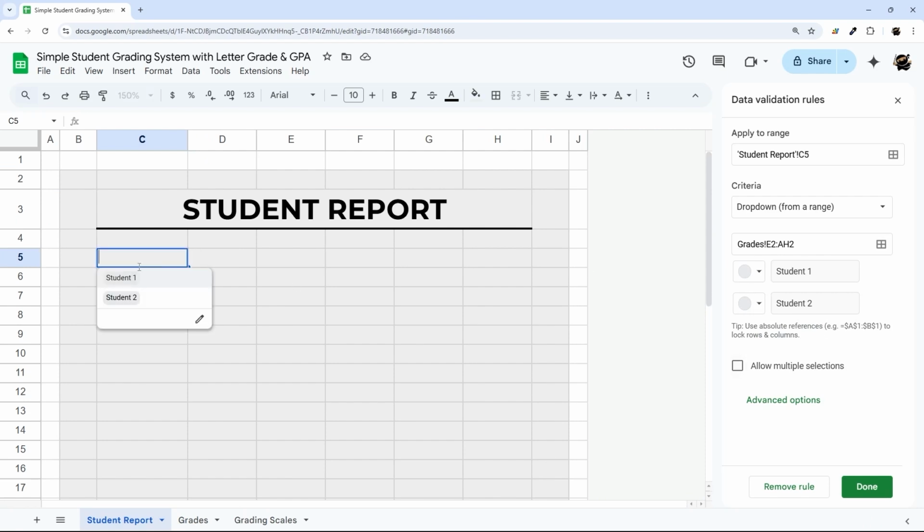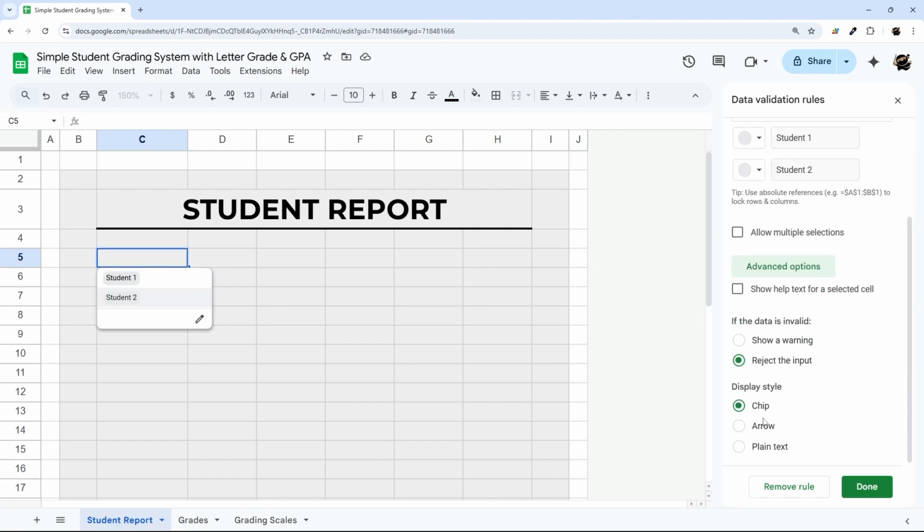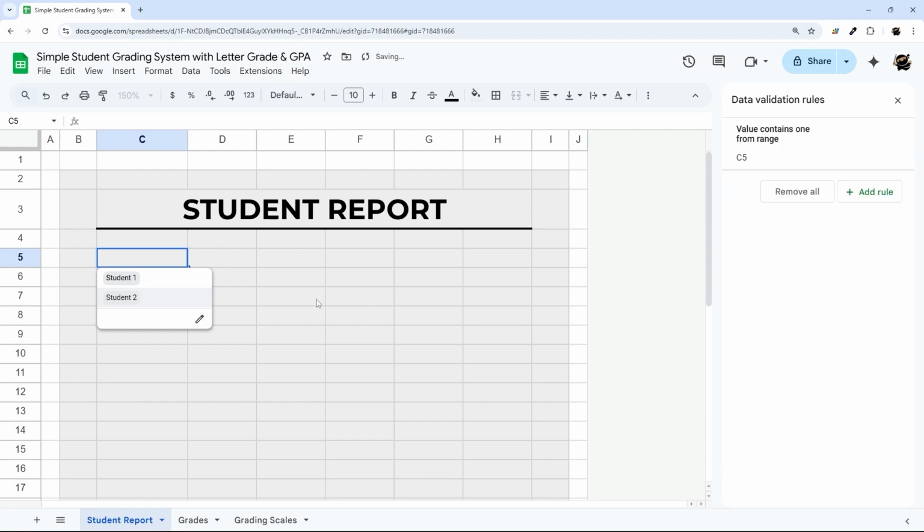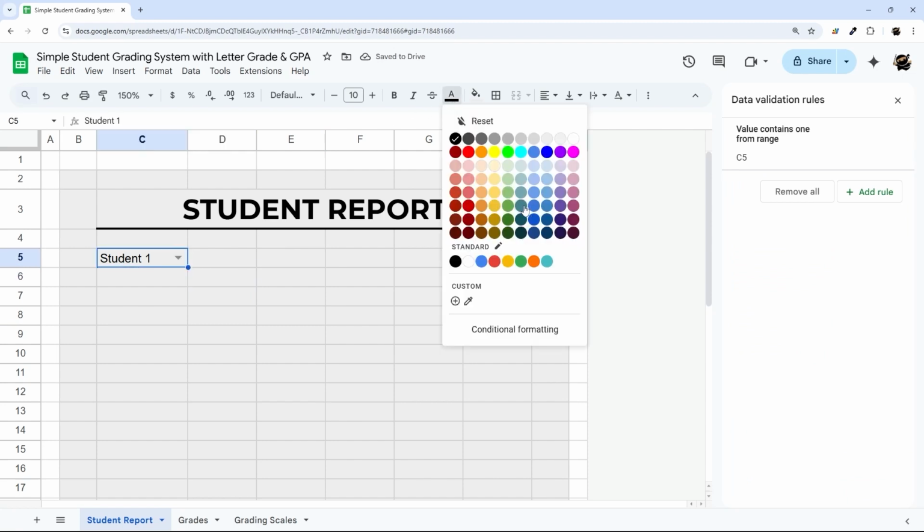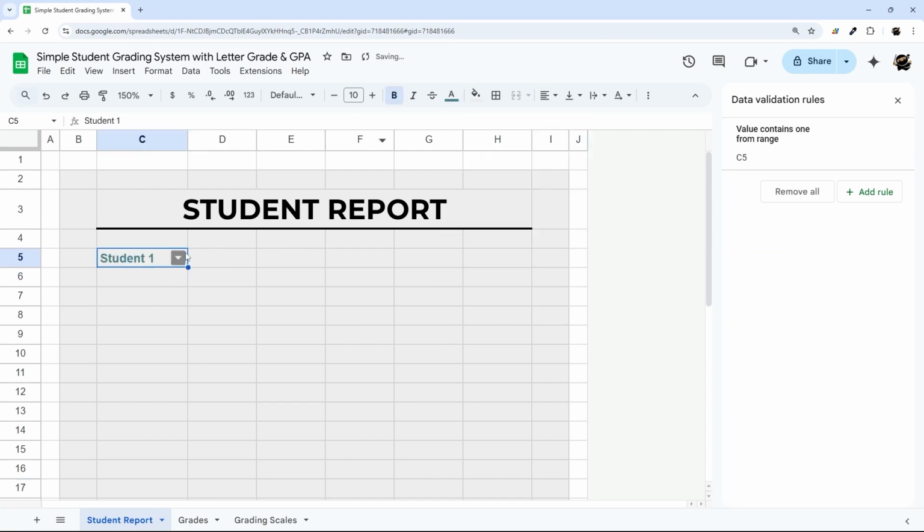Now you may like these chips, or if you don't, you can go here and go to arrow. So now if I select student name, there it shows up. I'm just going to change this a little bit here. And then maybe merge these. I think we might make this a little taller because I think what I'm going to do here is overall score. And then we'll do that overall score right here.